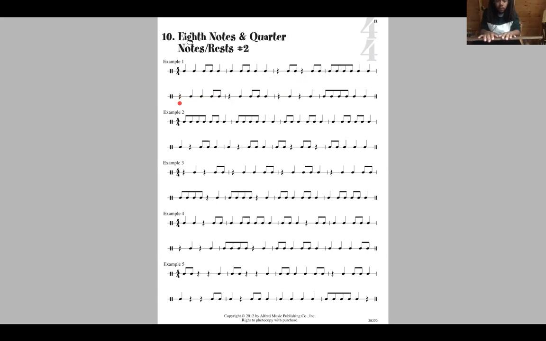1, 2, 3, 4. Rest. Quarter, quarter. Eighth note, rest. Quarter. Eighth note, quarter. Rest. Quarter, rest. Quarter. Eighth note, quarter, quarter. Nice. Line 3. Now we're at the part where it says example 2, but this is line 3.